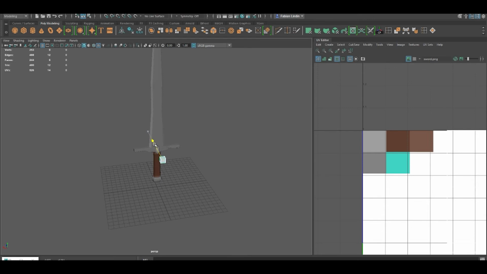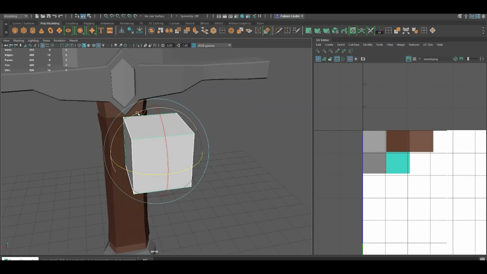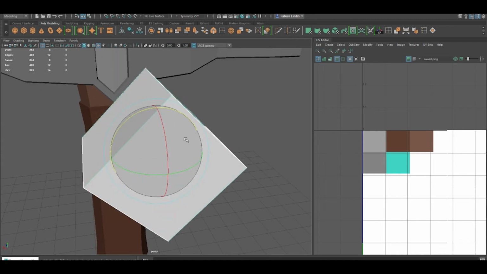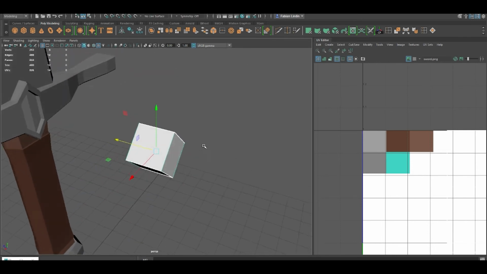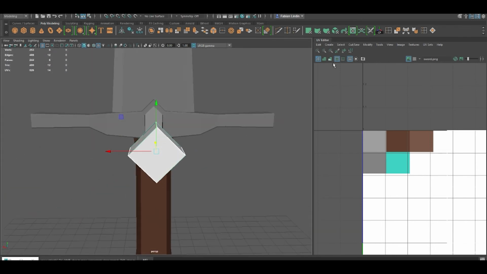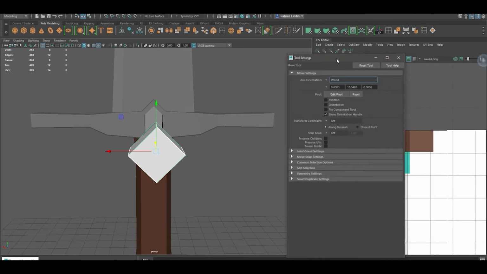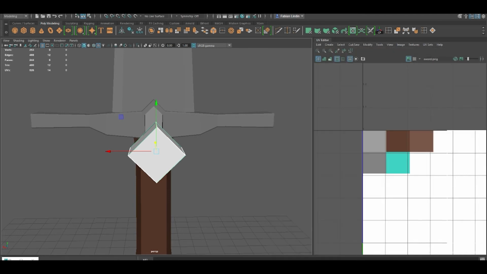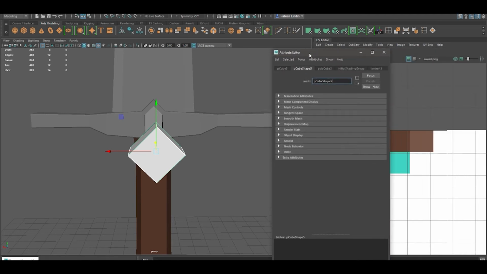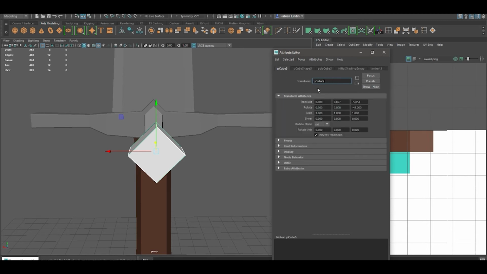So I'm just gonna take a square. I'm gonna rotate it and hold the G and just rotate it a little bit. So you have it like this. You could also do it by just going in here in the attribute settings and rotate it 45 degrees.